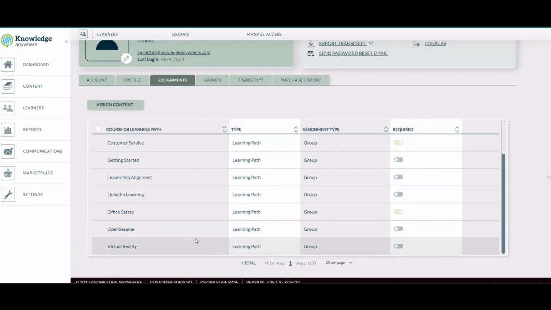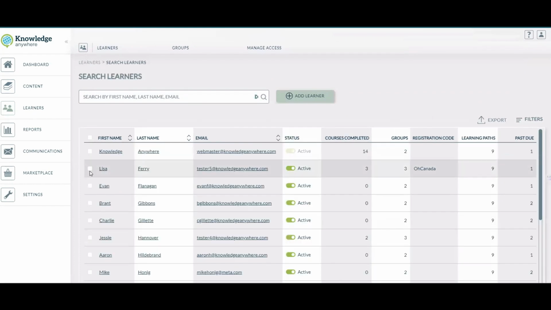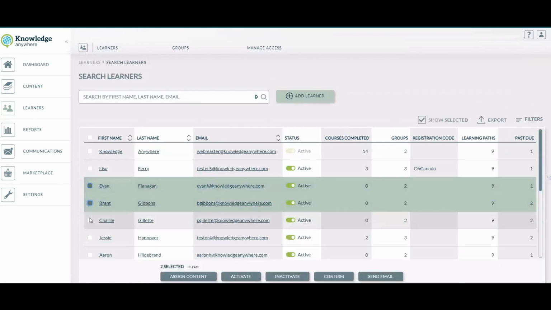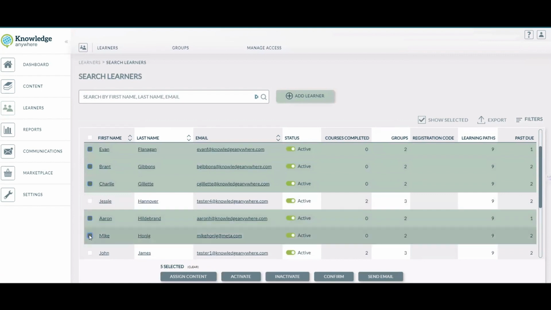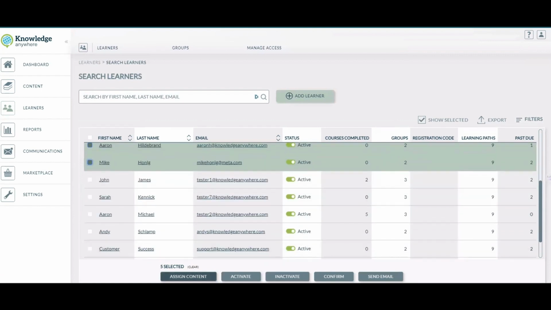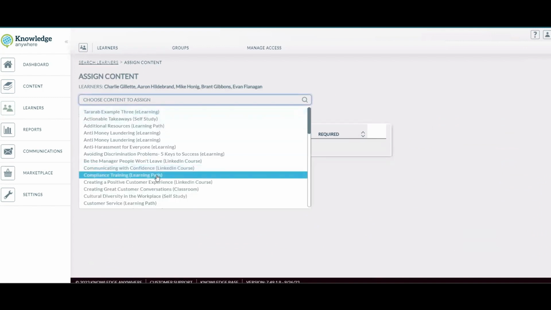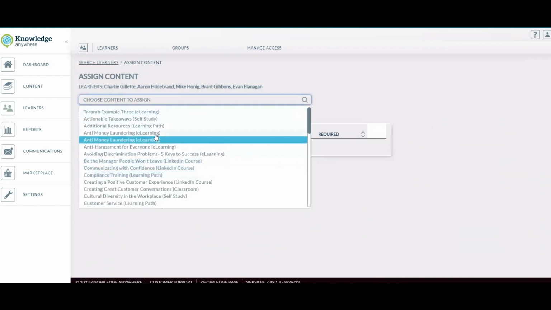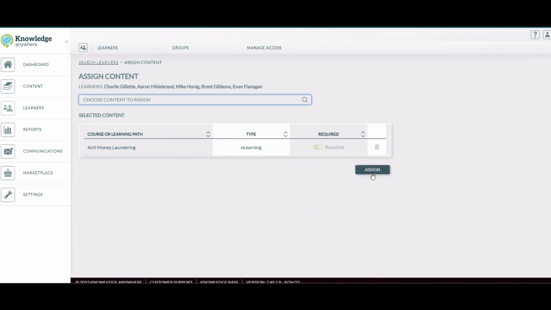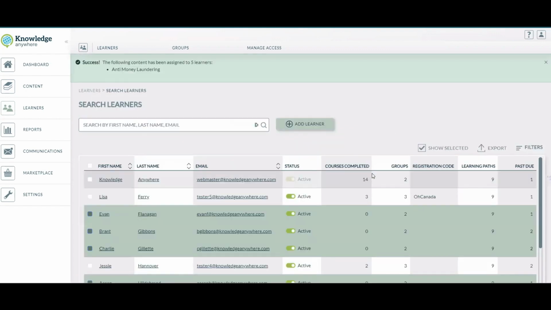If you'd like to assign a course to many learners at once, you can go back to the learner page, click on multiple learners that you would like to have a course assigned to, and click on this Assigned Content. From here, you can choose content to assign. Let's say I would like the anti-money laundering, and you can assign it like so.